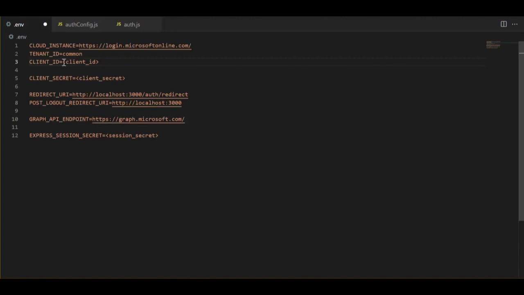Client ID will be the client ID or application ID from the app registration that we've done previously. Client secret will be from the same app registration as well. Redirect URI, because I'm using localhost for this scenario, this is why I provided those redirect and post-logout redirect URIs. Graph API endpoint will be just graph.microsoft.com, and express session secret, some unique combination of characters.